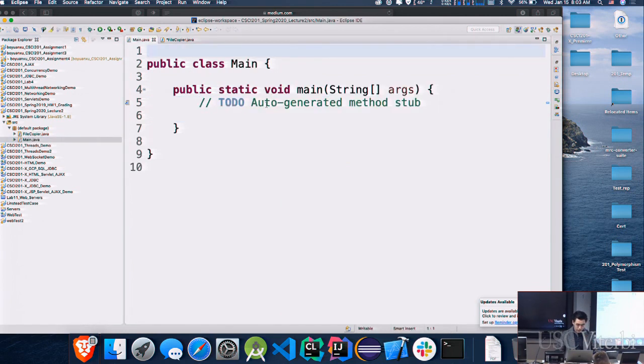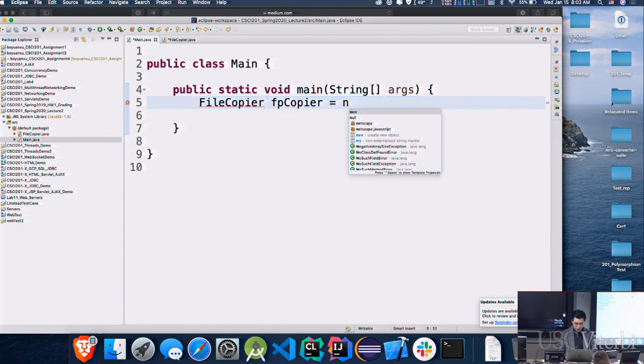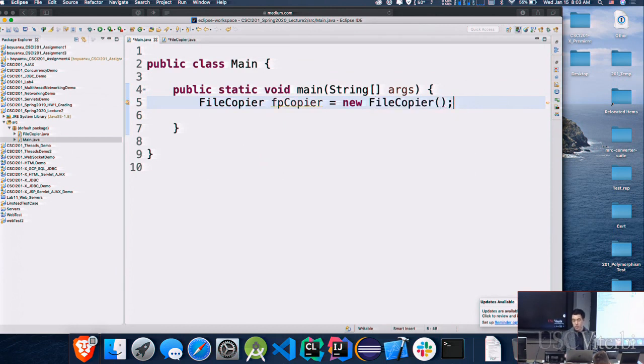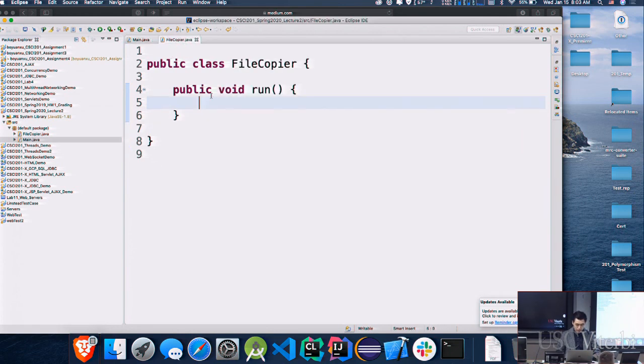So in main, what we do is, the type first, and then the name equals new file copier. We're using the default constructor, which does nothing. And then if you want to run it, we just do file copier.run. That's all there is. Should look pretty familiar if you're coming from C++. I have great faith in your 104 education.